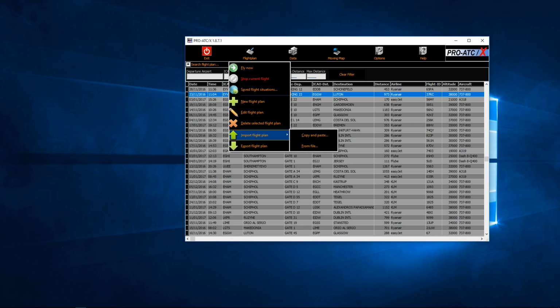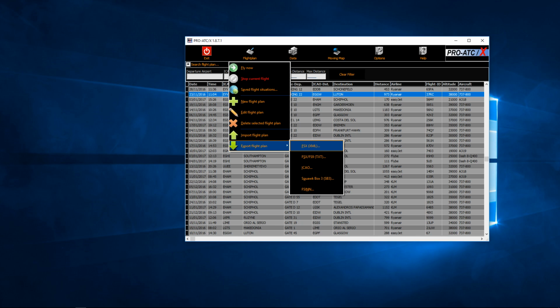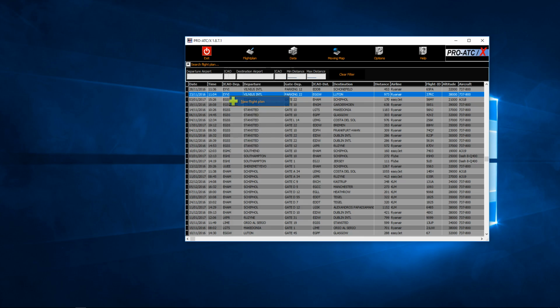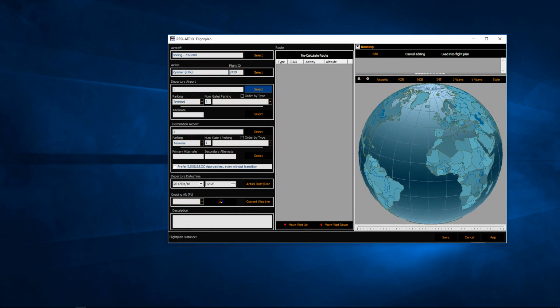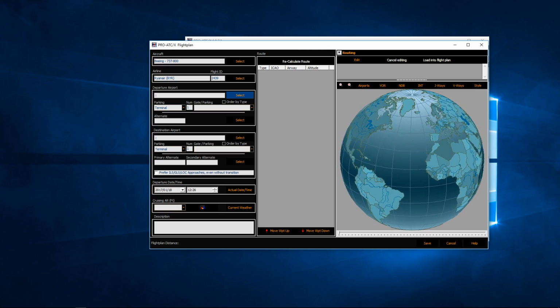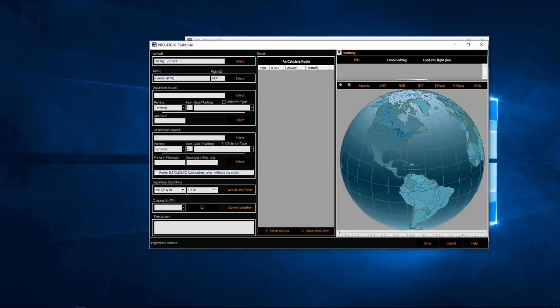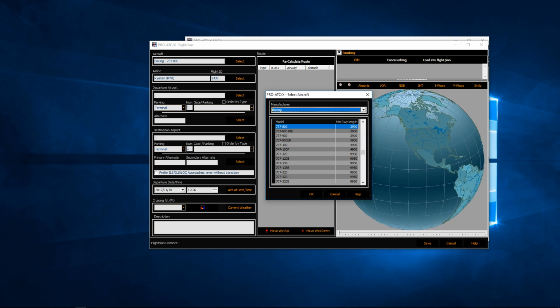I've not used these but as you can see, there are various things that you can export to, and obviously copy and paste from. But the way I do it, and again, this is my take on how I use it, we will now go through. So we're going to create a flight plan from Manchester to Schiphol, and we're going to be flying an Airbus for EasyJet.